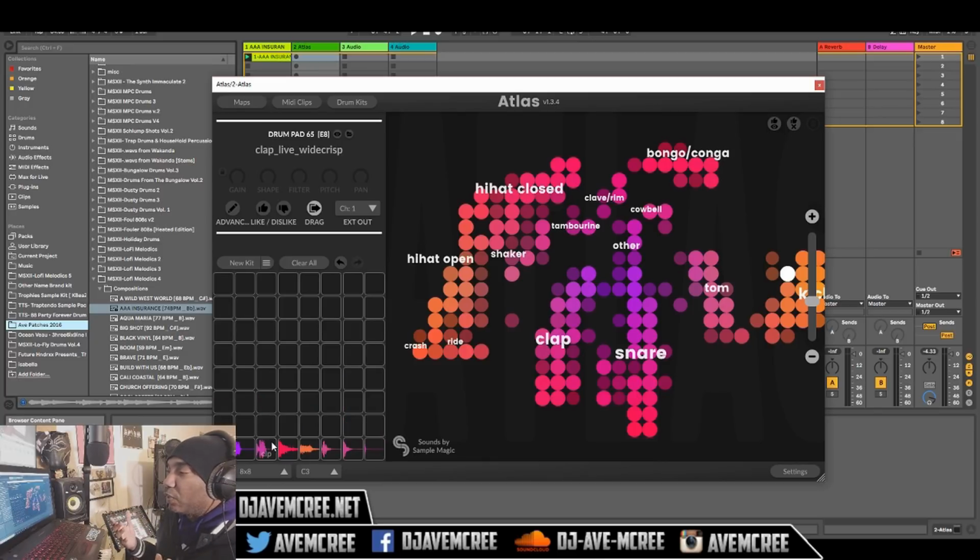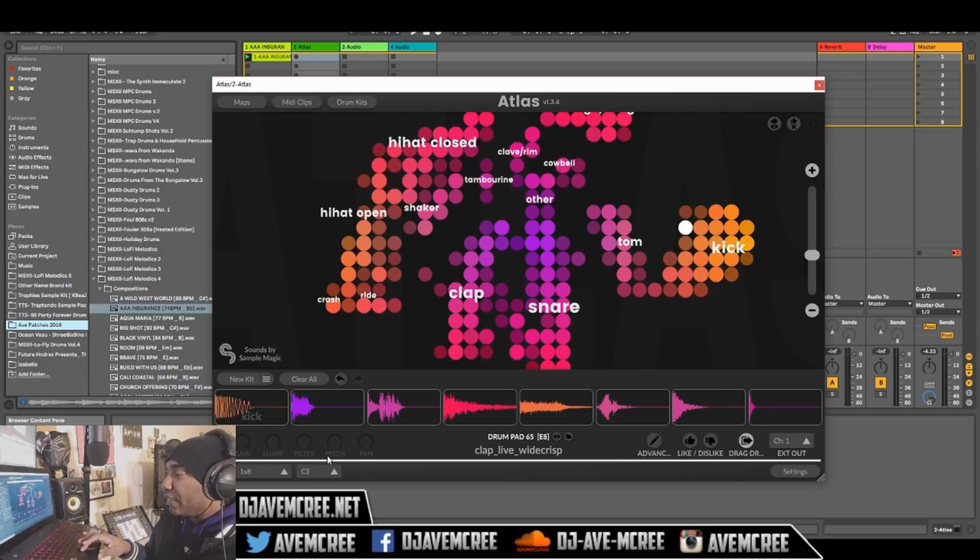You also have this feature right here, which is 8x8, which is all 64 pads all at once, which is really cool. And then you have Launchpad mode right here, which is really dope. So I'm gonna go back to 1x8 because I think that's more convenient for me, and I'm gonna set it back to C1.